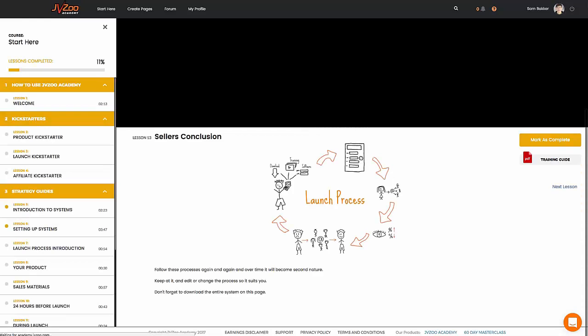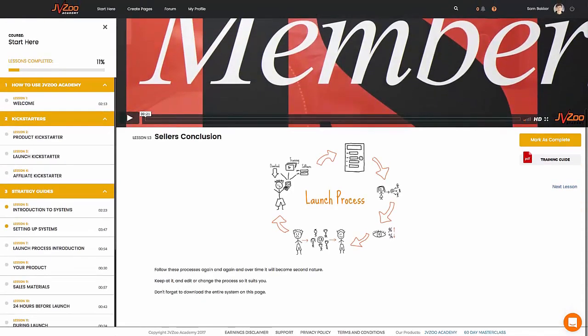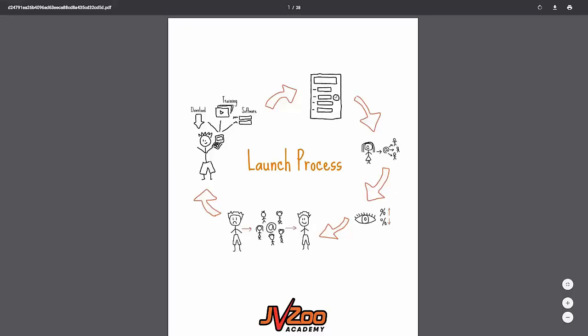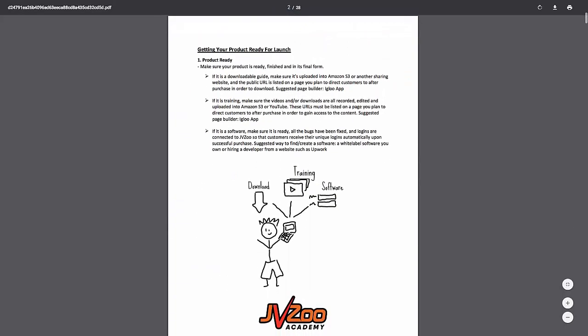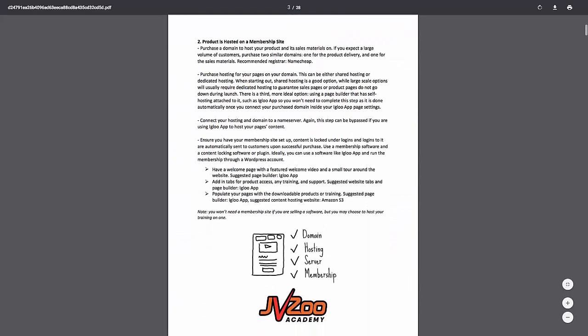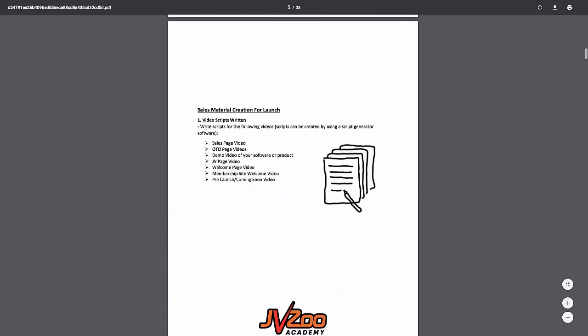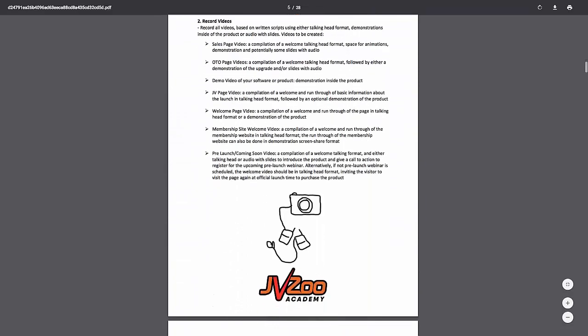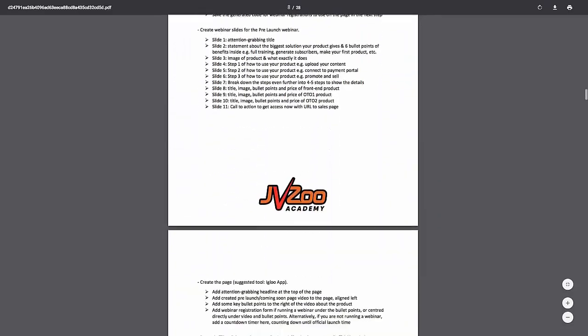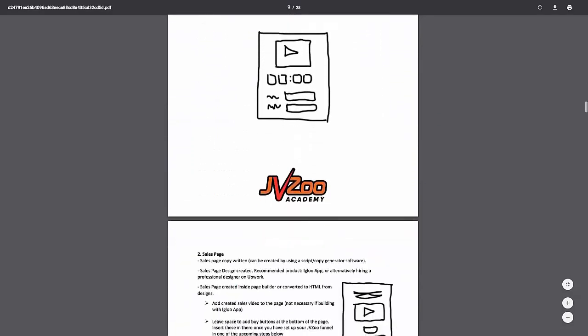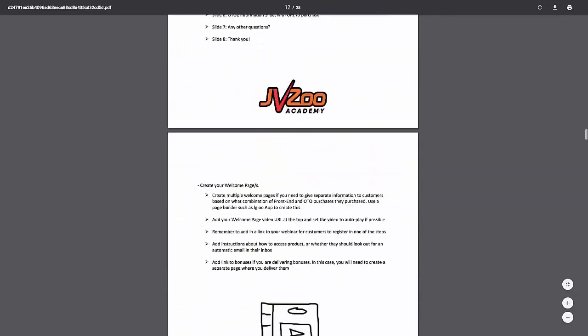There's also a lot of information for sellers in here, the launch process. You'll be able to download each of these in a training guide format. Up here you see the PDF, don't miss that. You'll be able to download this, and it goes through each individual process. You can see here 28 pages of content laid out, really easy to understand, and you'll be able to go through and see each of these processes that we apply and talk about within this front-end product.